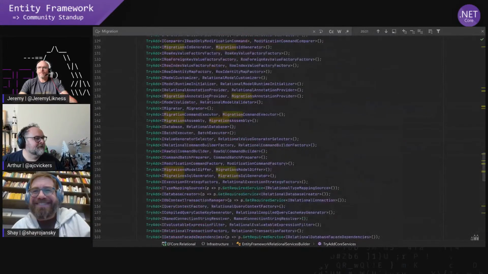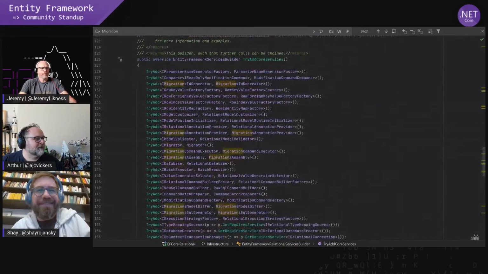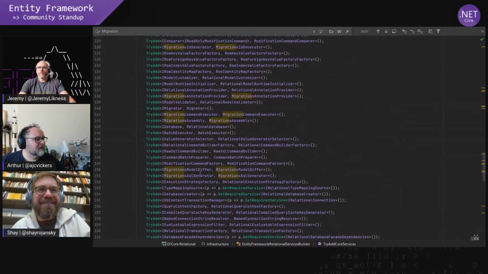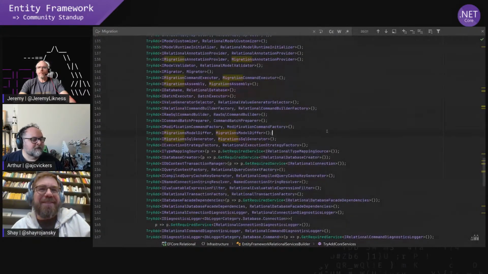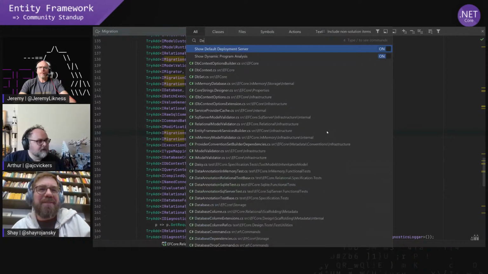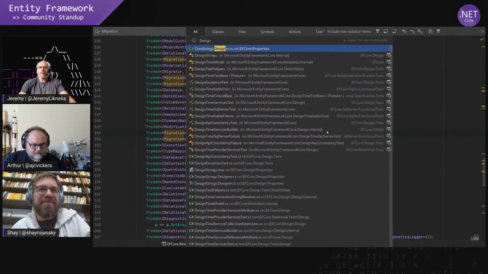I think, but if you look at the definitions here, we've got, for example, the IMigrator, the migration model differ. These are actually runtime services, because when you do EnsureCreated or you call Migrate, which is available at runtime, it uses these things. But then there are also things that, let's see, can we find design time services?